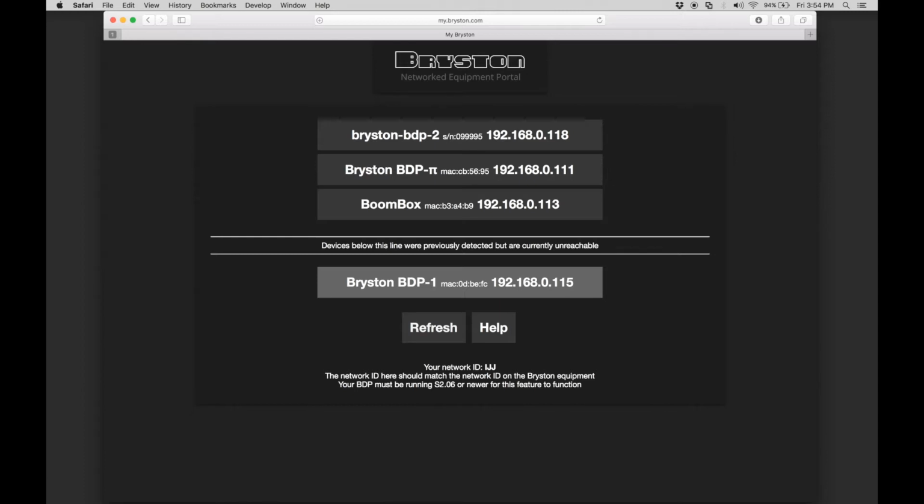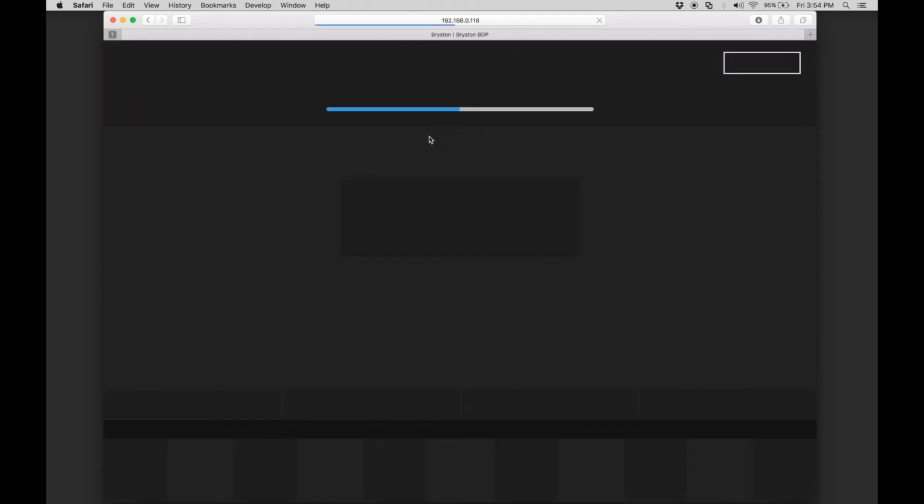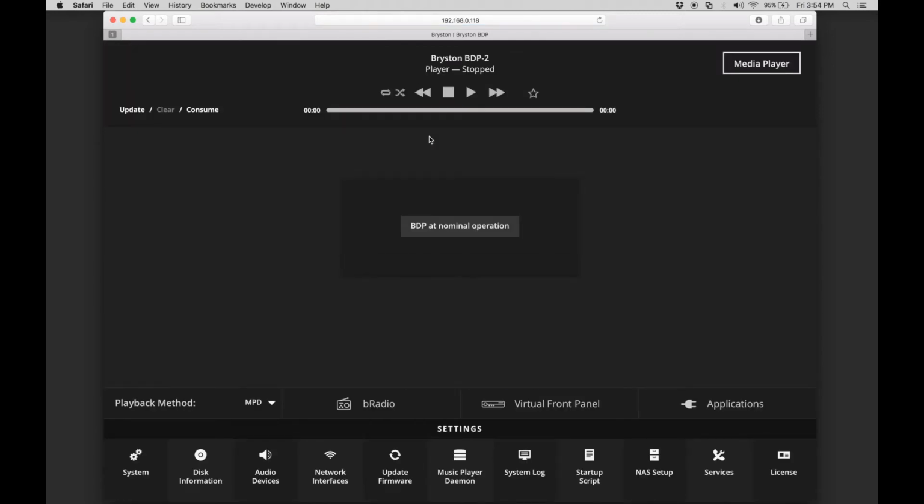In this case, on this network, I have 2 BDP Pis and a BDP2 online. My BDP1 is currently unplugged. So I'm going to do this demonstration on my BDP2. And here we have the dashboard.